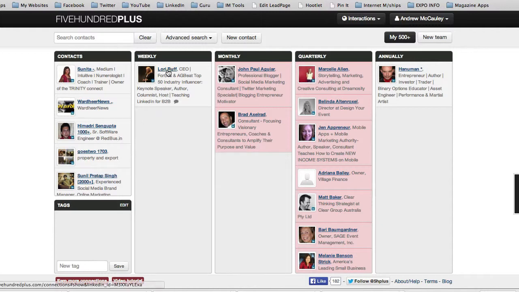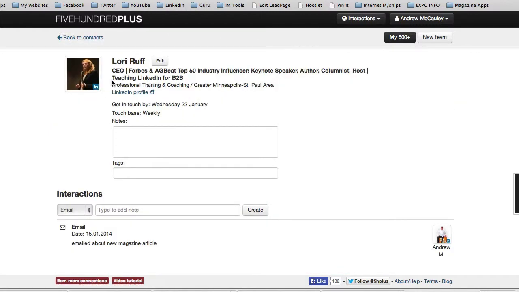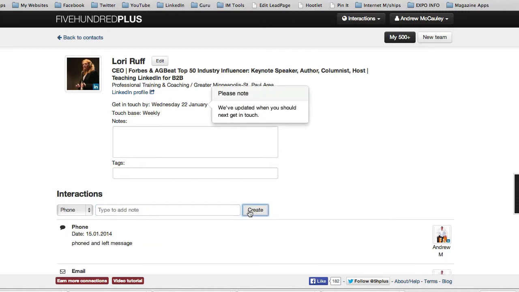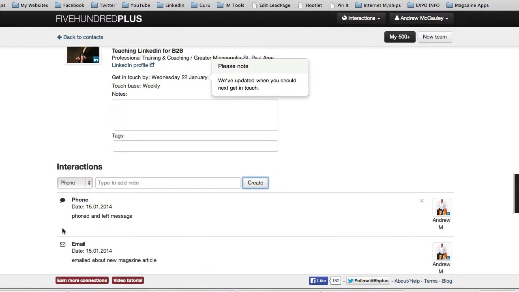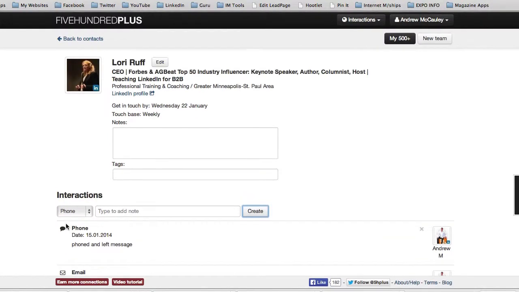Now, one thing that you can do is once you click into this person's account, you can just see a little bit about them. This information is pulled directly from their LinkedIn profile. You can put some notes in there, you can put some tags and stuff like that. But you can also record your interactions. So for instance, down here, I emailed about the new magazine article. So I'll put it in there. I can go and say, you know what? We jumped on a phone call, phoned and left message. And you can just create that little item there so that you can see what date you left a phone message, what date you emailed, and that sort of thing too.